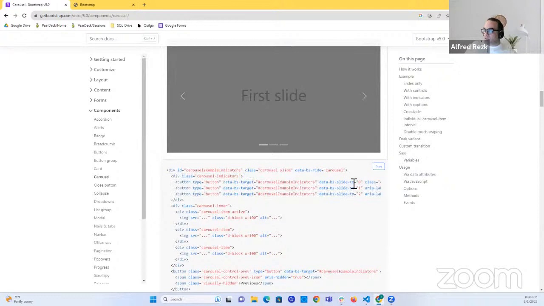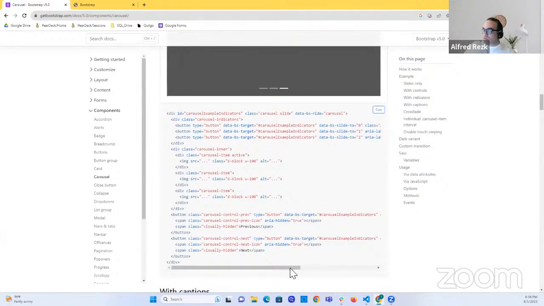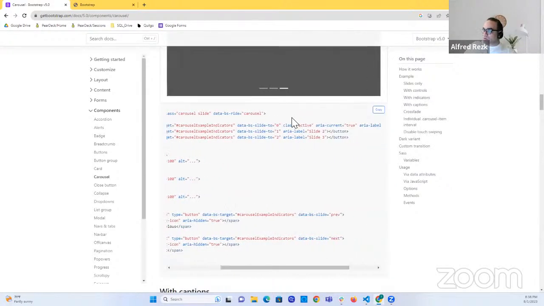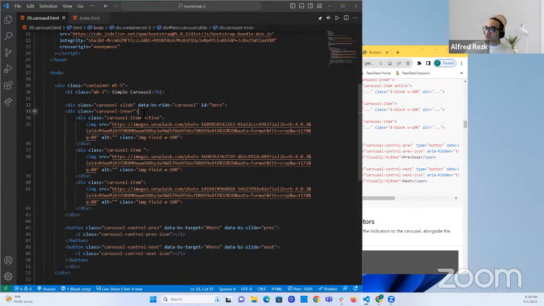That appears as slide, and instead of slide-to 2, you go with the index. The first one is going to be index 0, index 1, and index 2. And initially, the first one will be active. Okay, so definitely we can add that before our carousel inner.